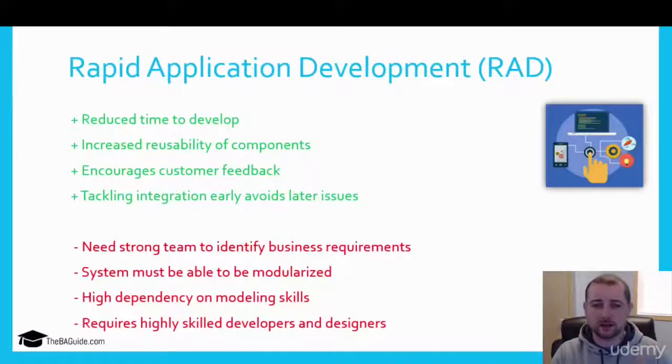So what are some of the cons? One thing is you need a strong team to identify business requirements. Since initially you're going through the analysis and the quick design, and then the project teams are splitting out, you need a person that can identify those requirements and do it really well, because they're ultimately supplementing 3 teams with requirements.